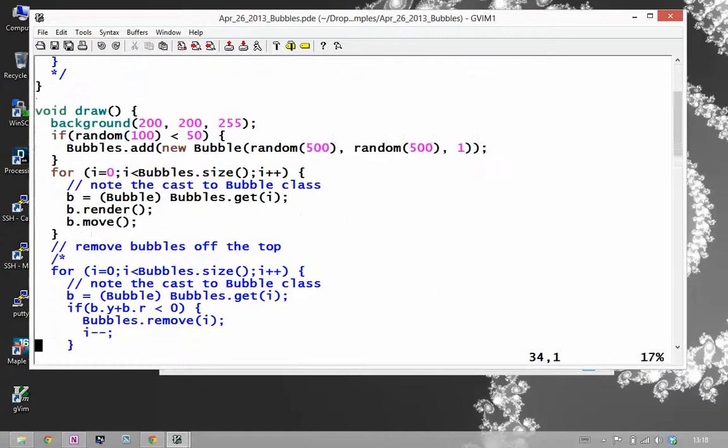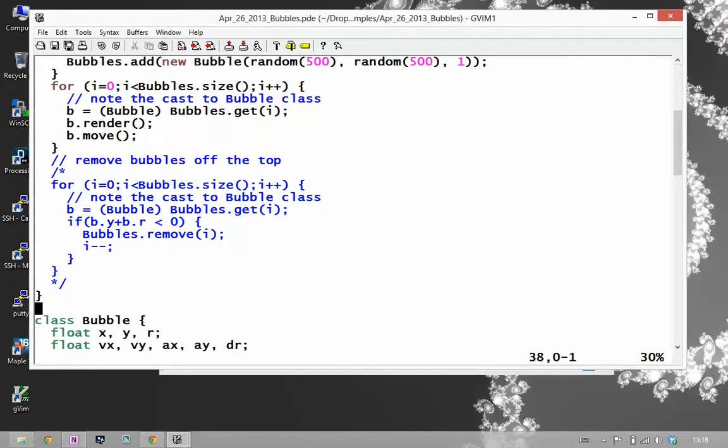If you go down and you look at my removal stuff, we need another way of removing bubbles. Right? Removing bubbles is no longer just easy by going off the top. Can you think of another way of identifying stale bubbles? In particular, the y velocity. If the y velocity goes to 0, then it's a stale bubble.